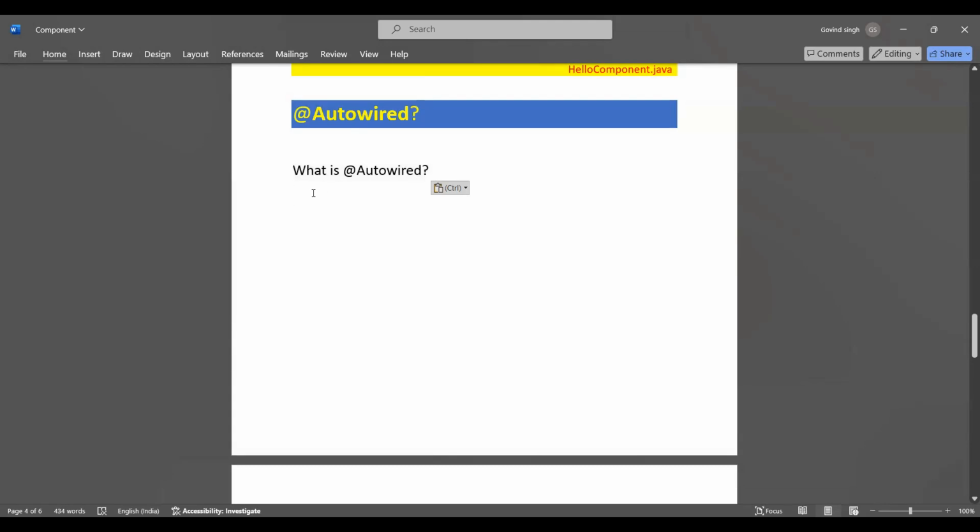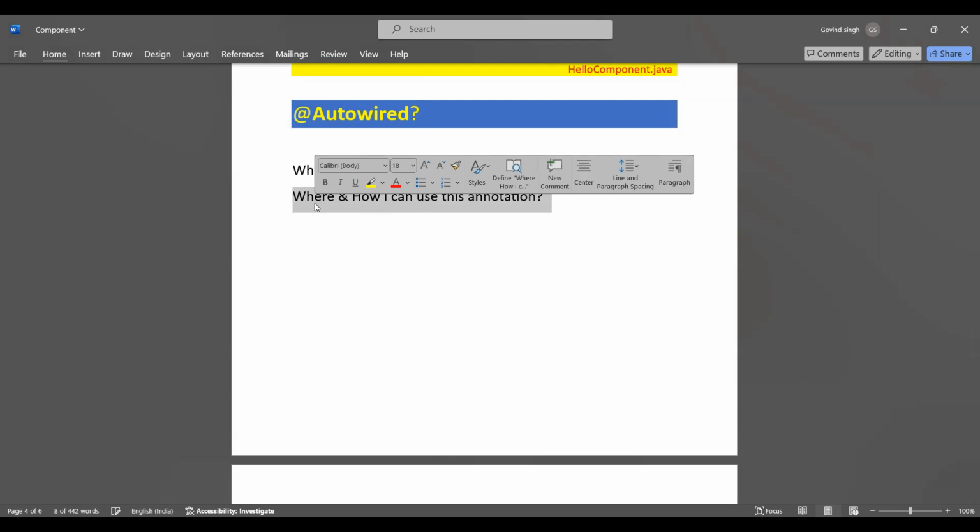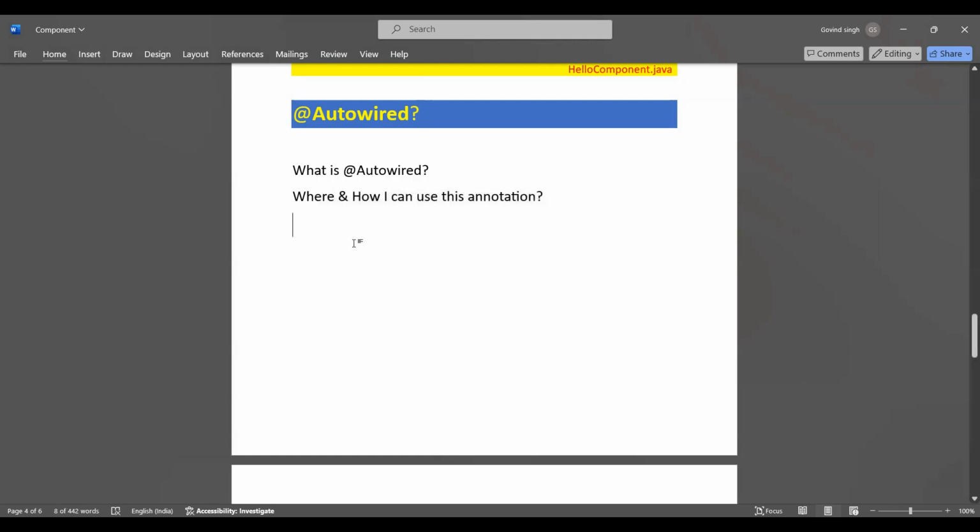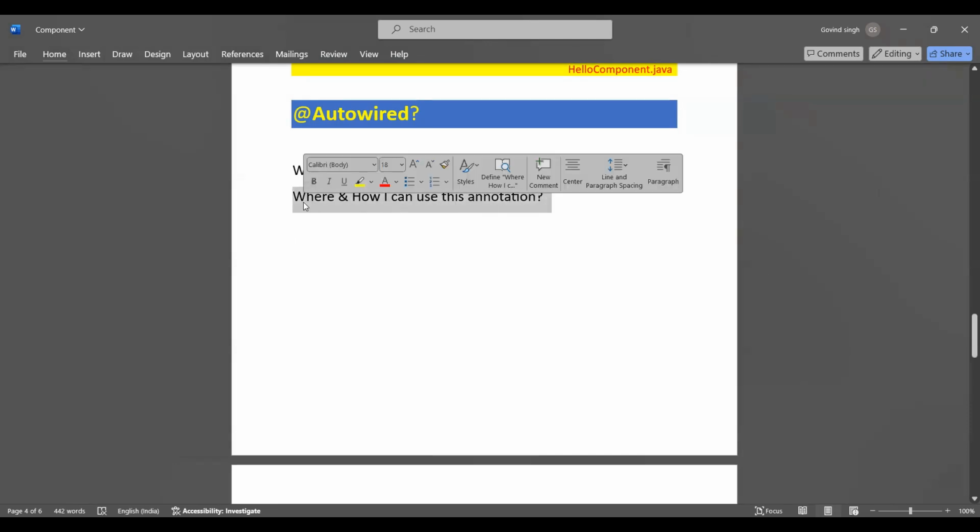After that, the second topic is where and how I can use this annotation. I mean to say, can I use this annotation on the class level, or on top of a method, what are all the places I can use this annotation, and what is the criteria or condition for that. That is my second topic.